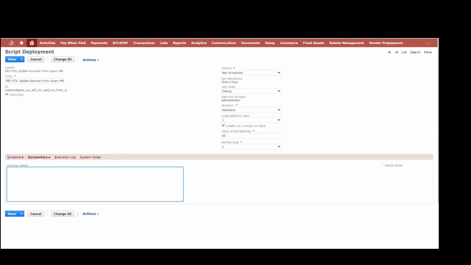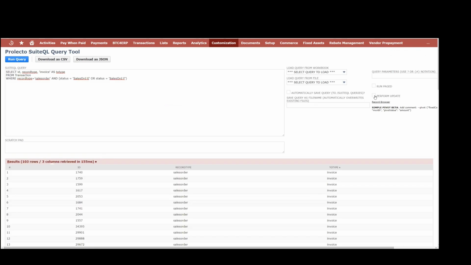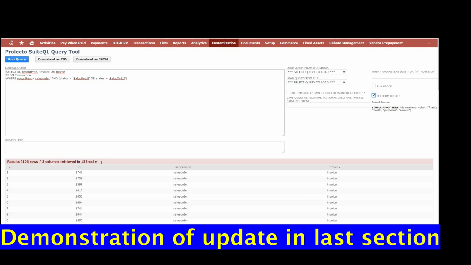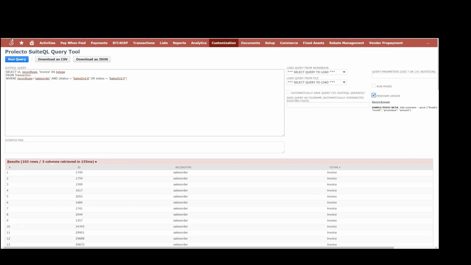But now, to make this even easier, here's a new checkbox: Check and run query. This query will be sent to that script, which will execute it. And in the confirmation message, it'll give you a hyperlink directly to that script's execution log.